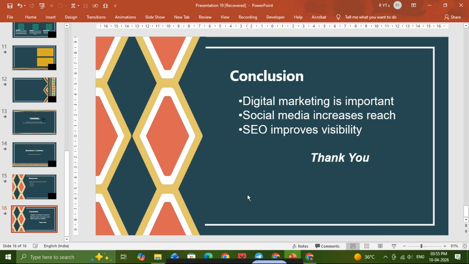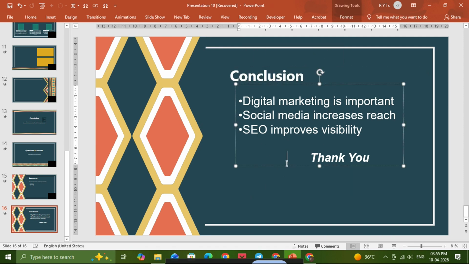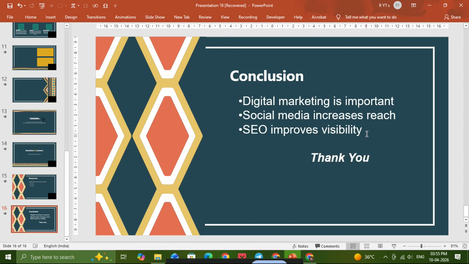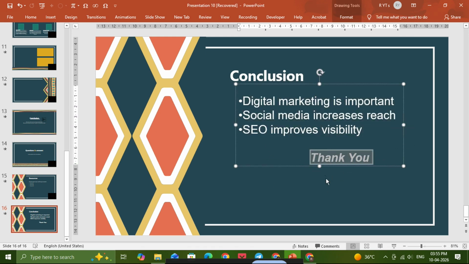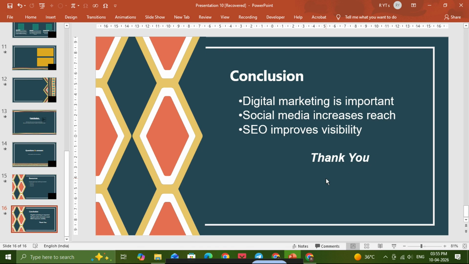So to quickly recap, you add a new slide. Choose the title and content layout, type your conclusion heading, add 3 to 5 key points from your presentation, and finish with a closing line like "thank you" or "any questions." That's all it takes to create a strong ending slide in PowerPoint.